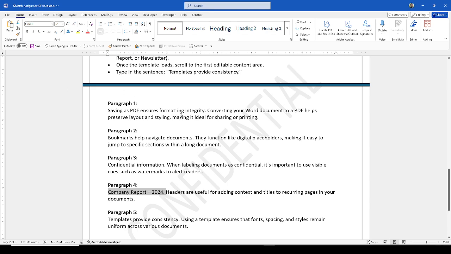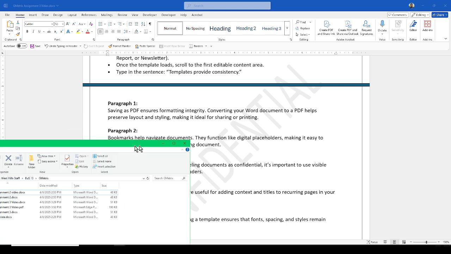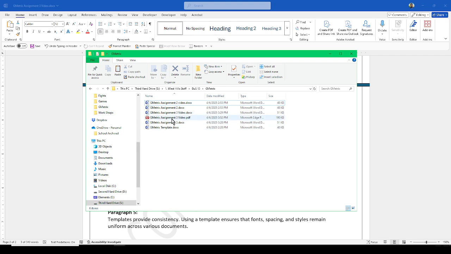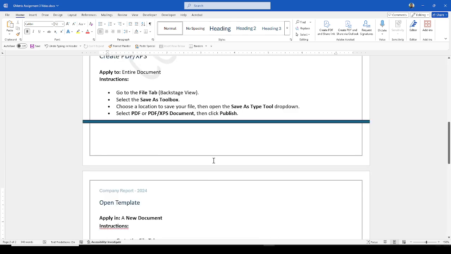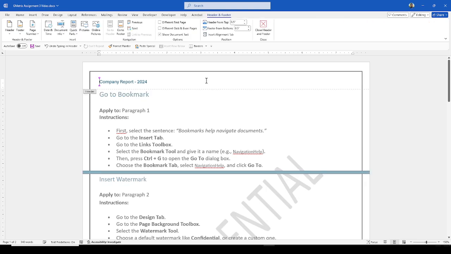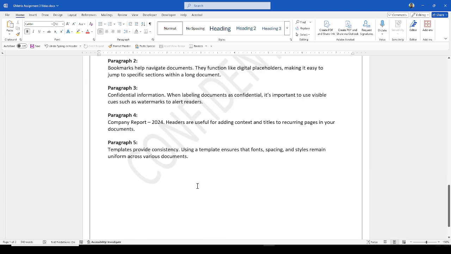Okay. Now let's take a look at our GMetrix folder, and you will see the PDF in your folder. That's going to need to be submitted as well as your doc. All right. So make sure you submit your doc with the PDF. Okay. So we have this document. This document is done. Since we have this header, don't worry about putting your usual header up there.